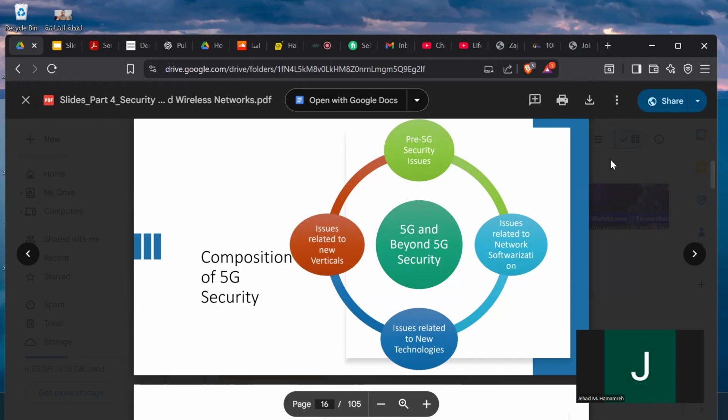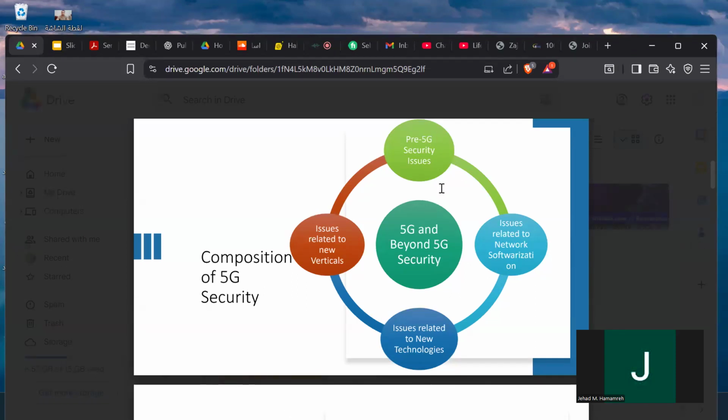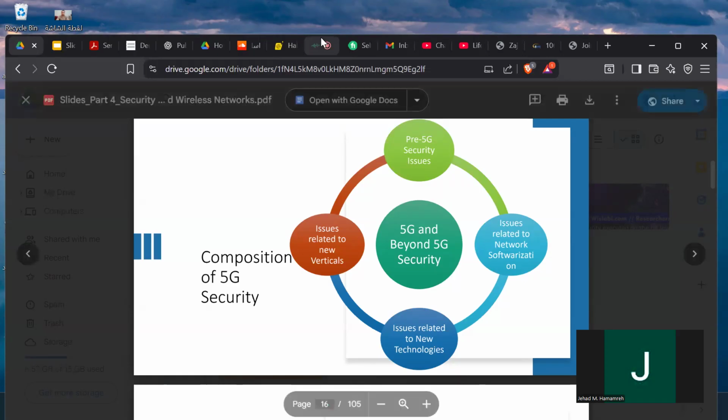The first direction is the pre-5G security issues, which are the security issues that existed in the previous generations, like 4G and 3G. They still exist in 5G, and we need to handle them and find good approaches to overcome the threats that are caused by these kinds of issues.